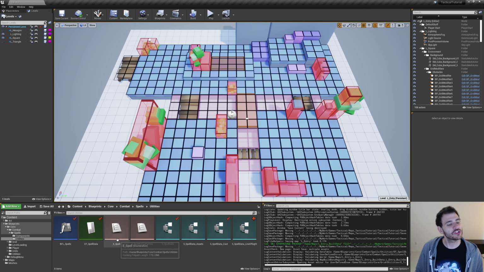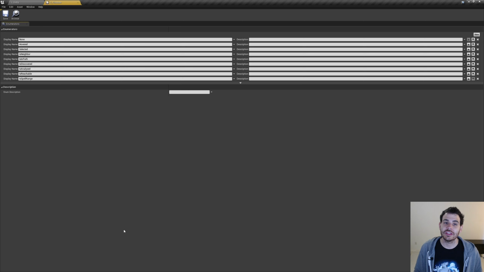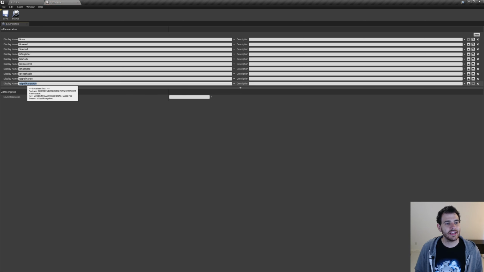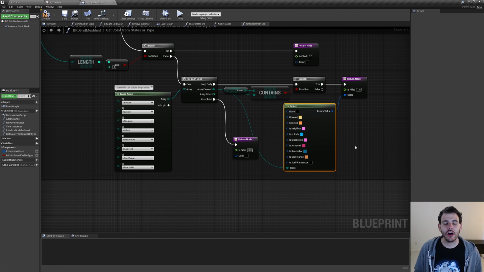So what I think we should do is first add a new color to our tile. Inside the grid utilities, we're going to add a new state to be able to display that new color. The new state is the spell range AoE, just like this, and we're going to use it inside the grid mesh inst right there when we are setting all the colors and stuff.